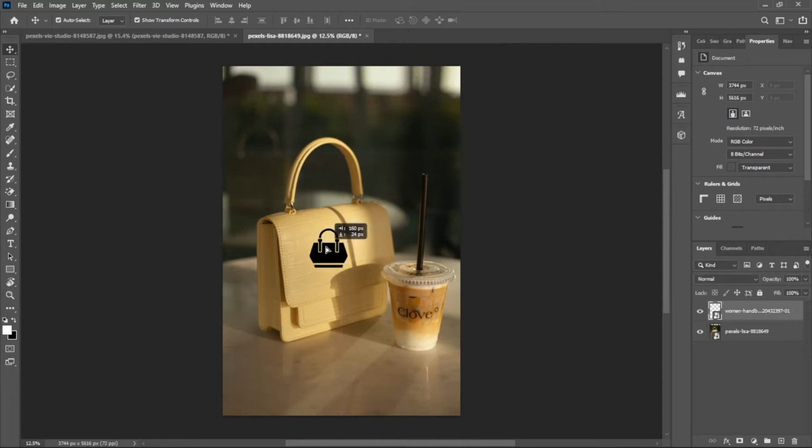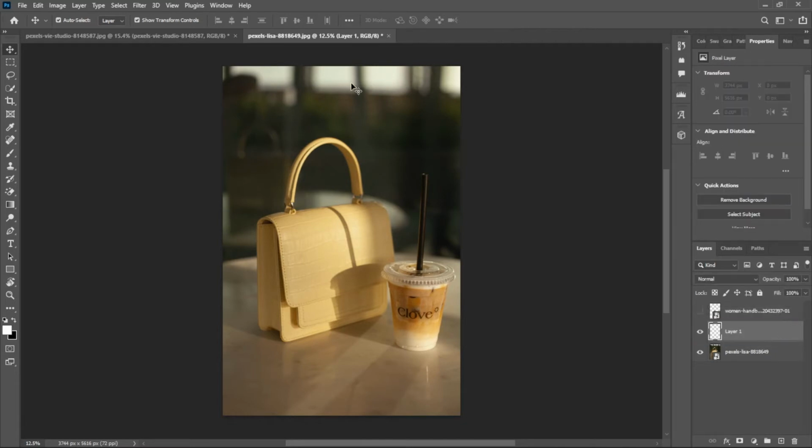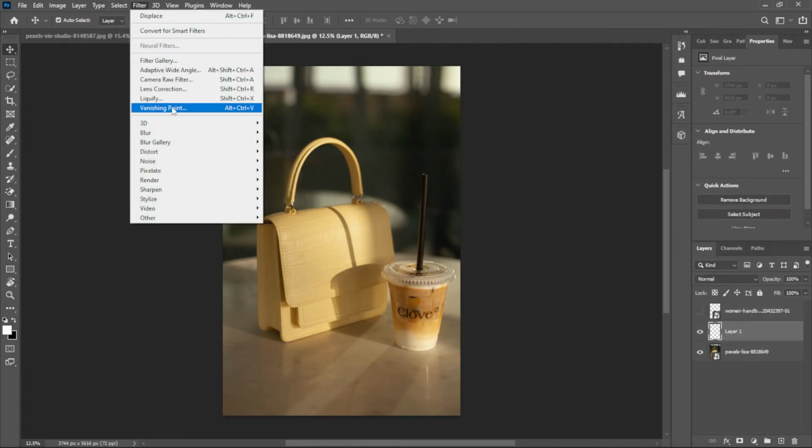As you can see, the logo is not matching the perspective. To do that, go to the Layers section, hold the Control key and click on the logo thumbnail. This will create a selection of the logo. Now hit Ctrl+C to copy the pixels. Now create a new layer, go to Filters and click on Vanishing Point.